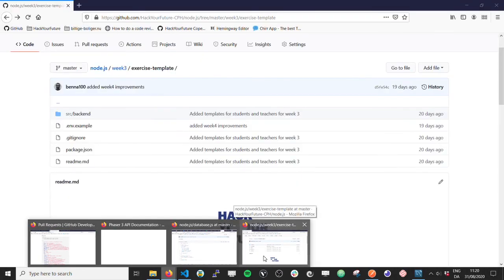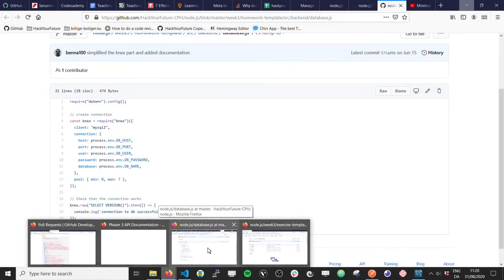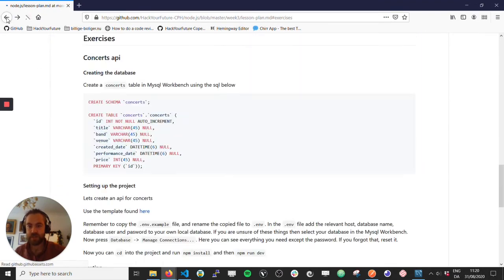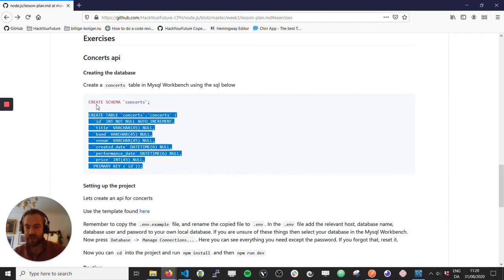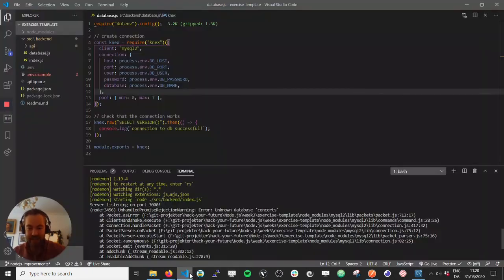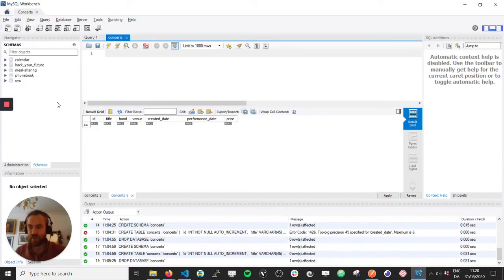If we go to the exercise, it should be here. Then it says here, create a concepts table in MySQL Workbench using the SQL below. Okay, so what Knex was not happy about was that it was saying there is no database called concepts. Because if I go to my Workbench here, I can see that there actually is none. So we need to create that.